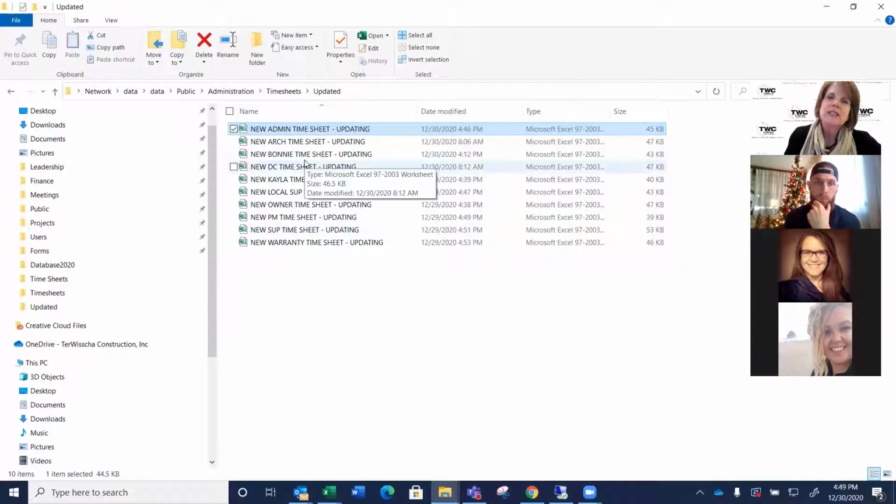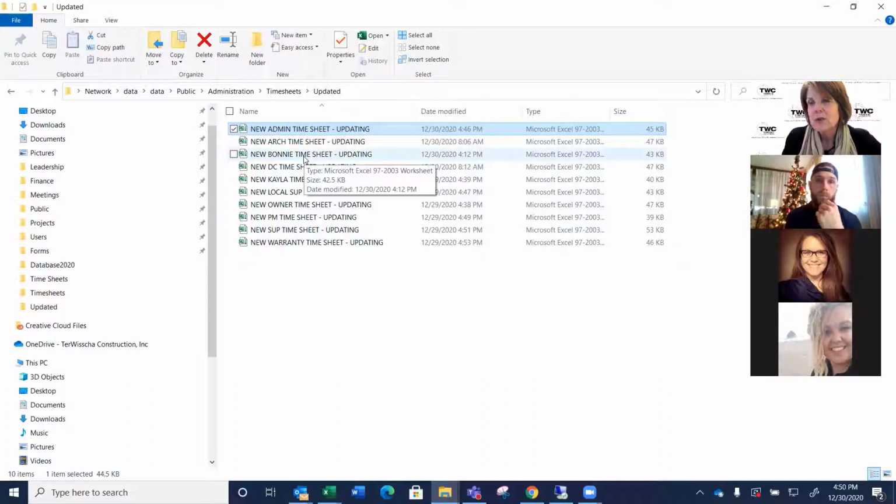The other change is that your employee number has gone away. So we're no longer using those employee numbers that we used to have. So if you have one of those old timesheets, that is no longer applicable.